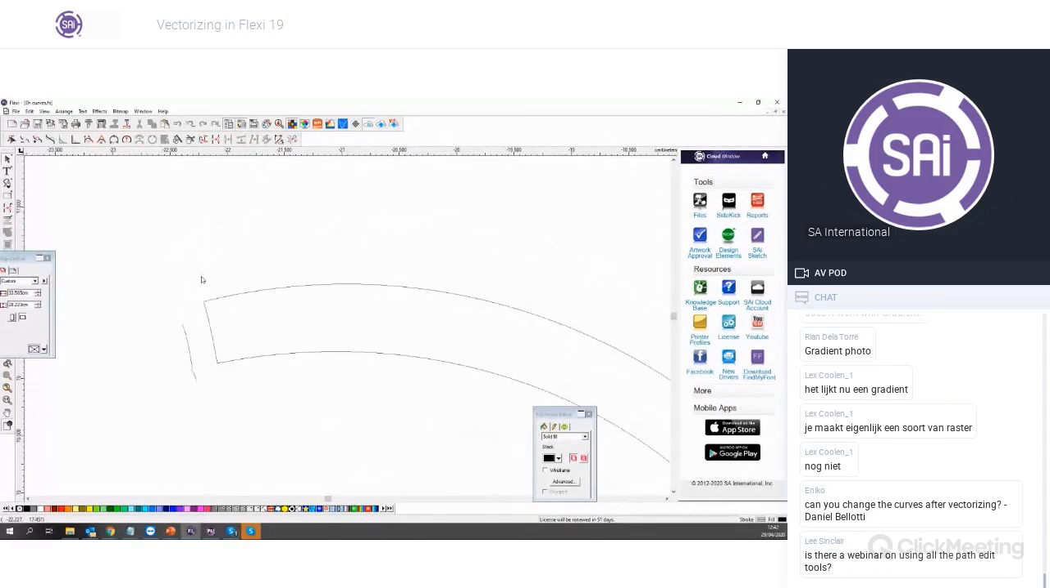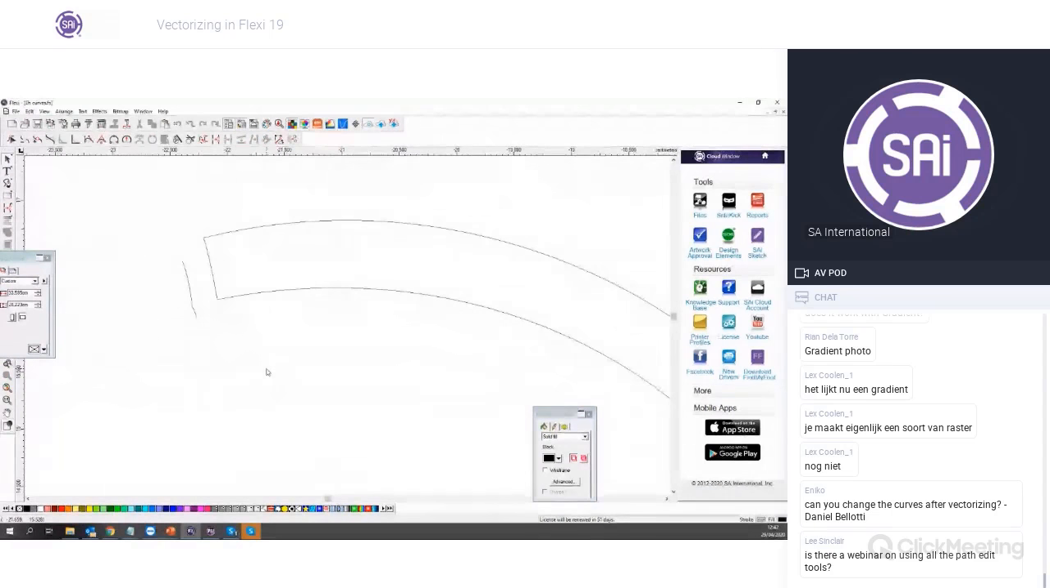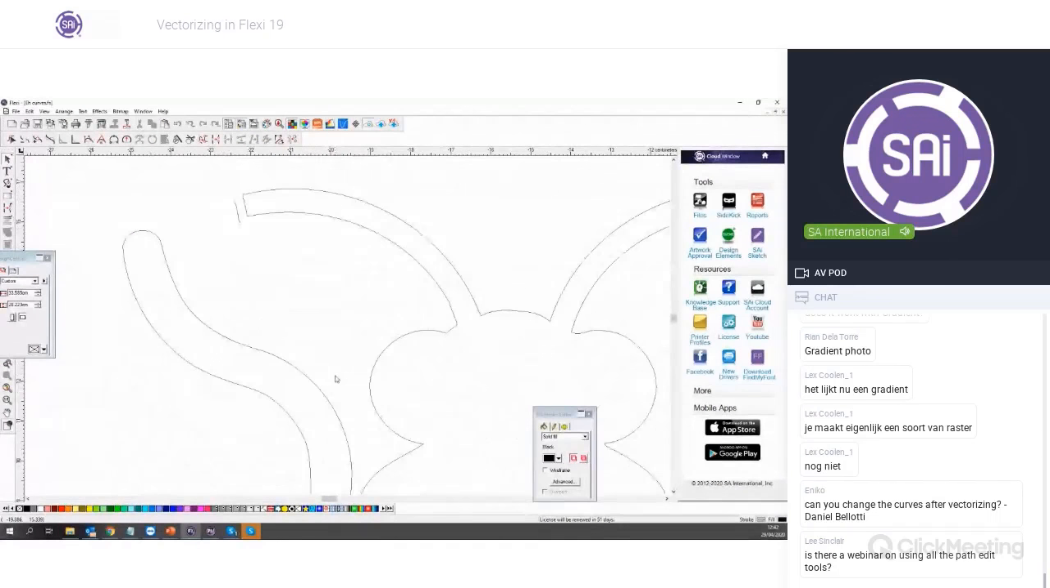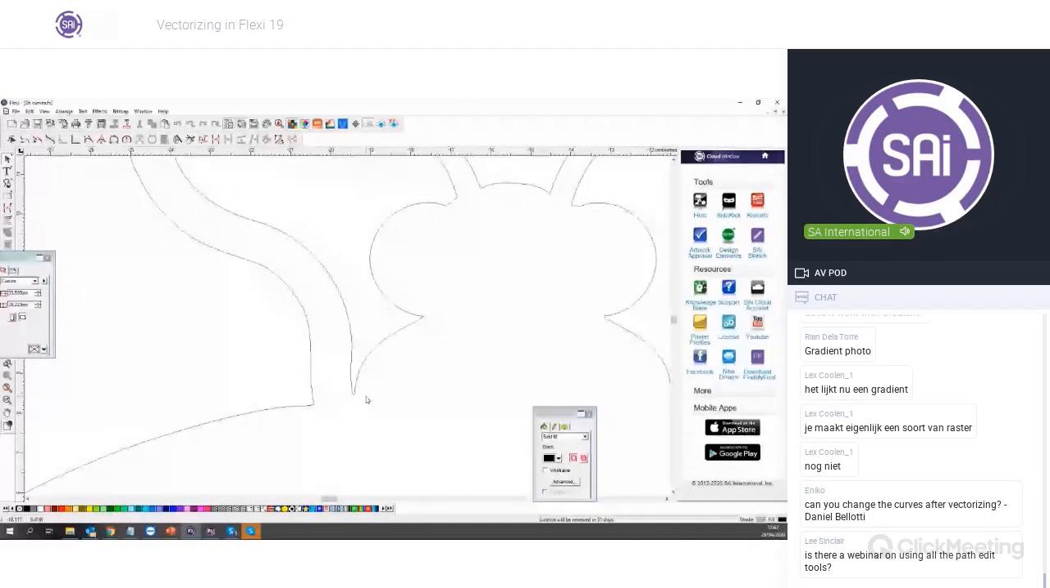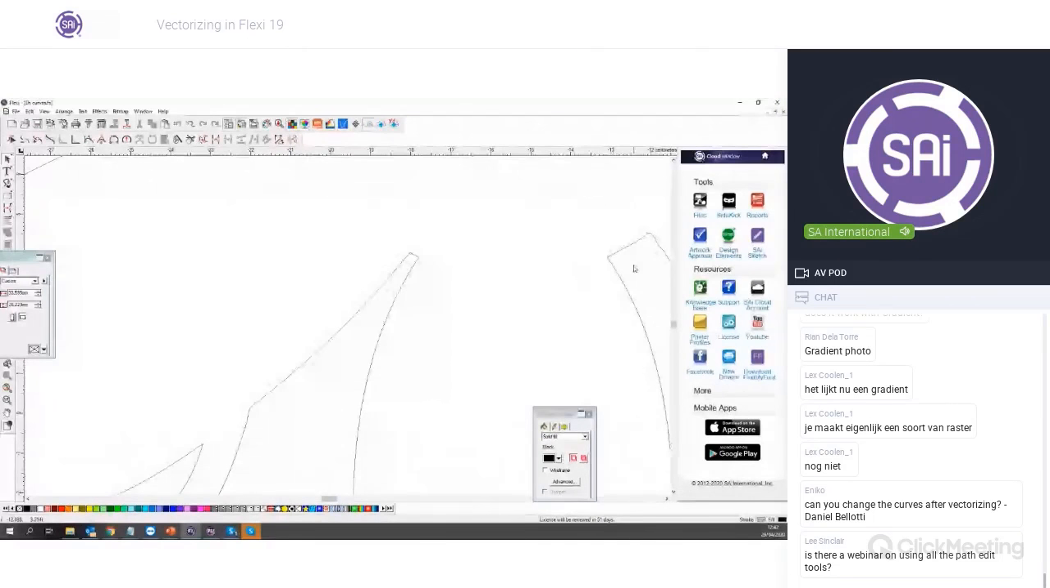So if you do get things which aren't perfect from the vectorizing, it happens sometimes because of the quality of the bitmaps which we're provided. Then you can use your path editing tools to redo those. It's not a problem.